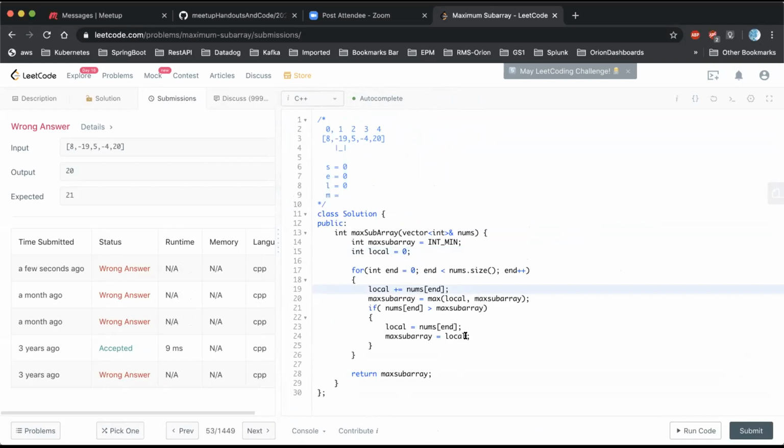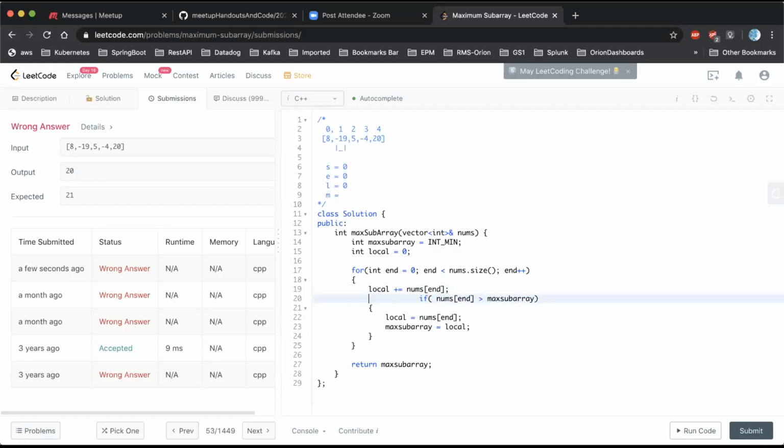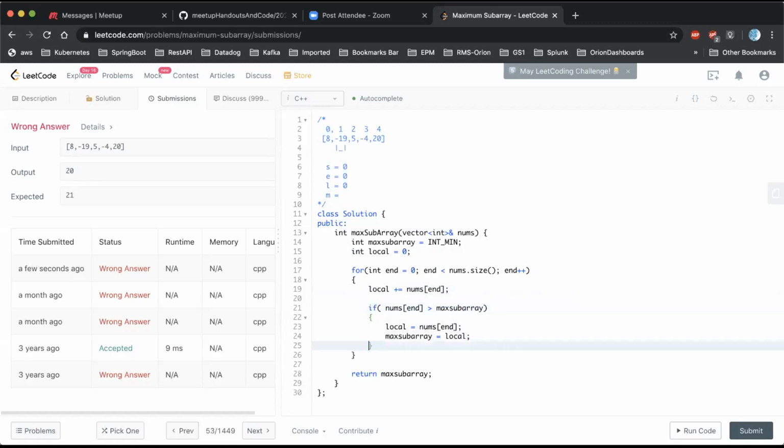I think line 20 should come after line 25. What we are doing is we are getting the max of local and subarray, and then again we are checking the max sum with nums of end. So nums of end will already be part of the local, right? Yeah, makes sense. We change the max sum.